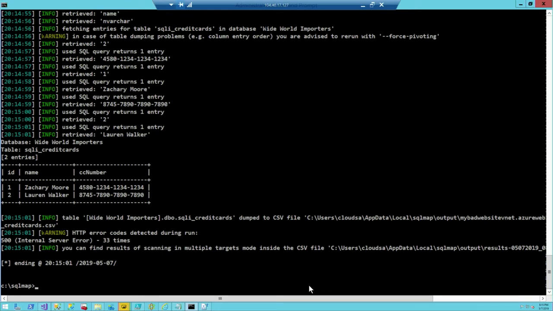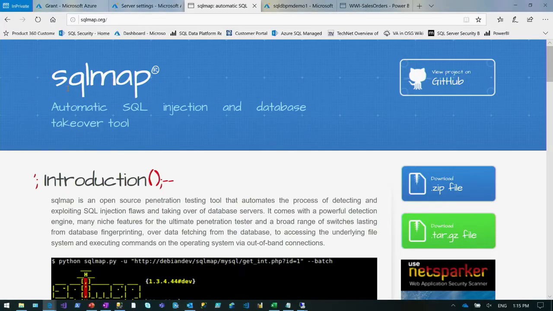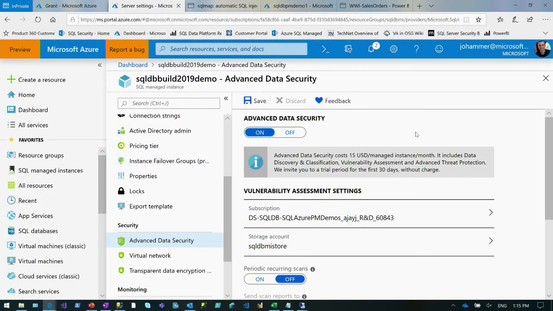Now, what if this hadn't been a friendly pen tester, but what if this is out in the wild? How do you protect your app, your web app, against these kinds of attacks? Well, the answer is threat detection. So let me show you the last thing here on the security side of the house.